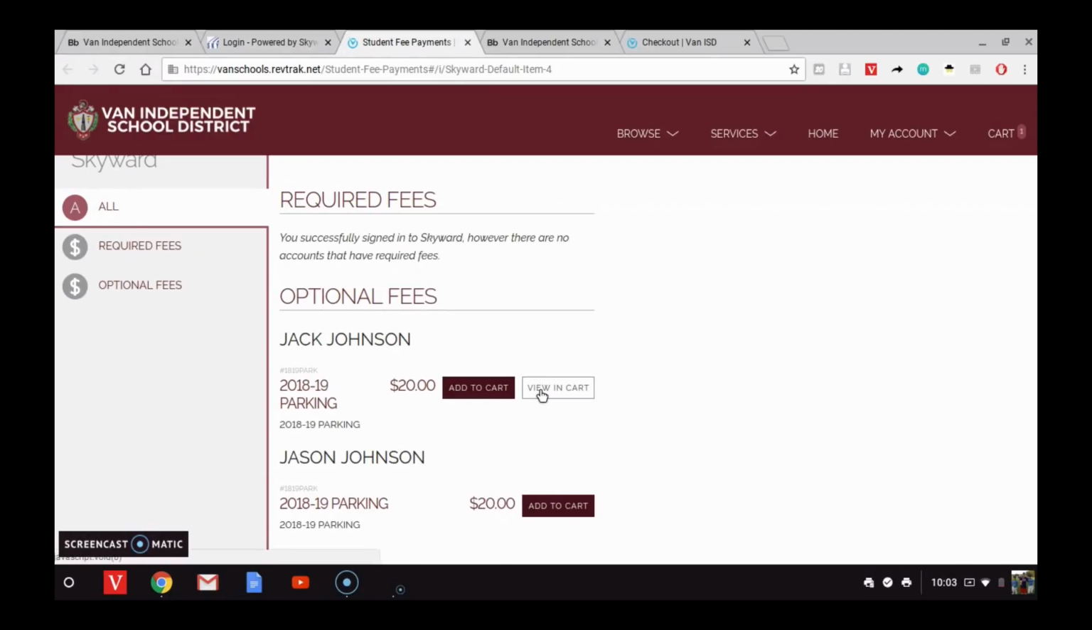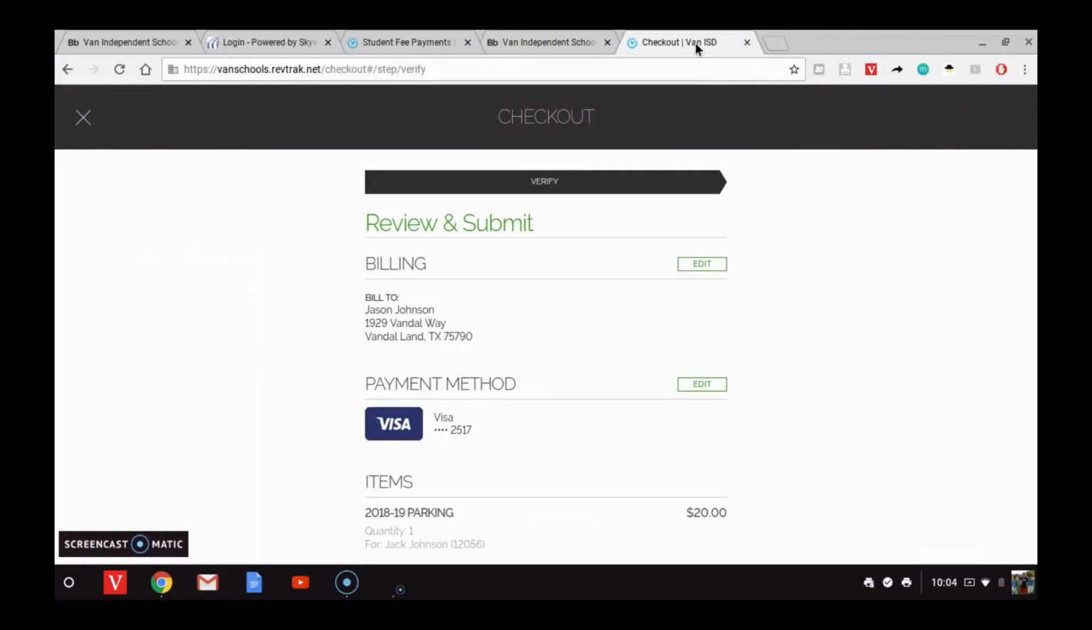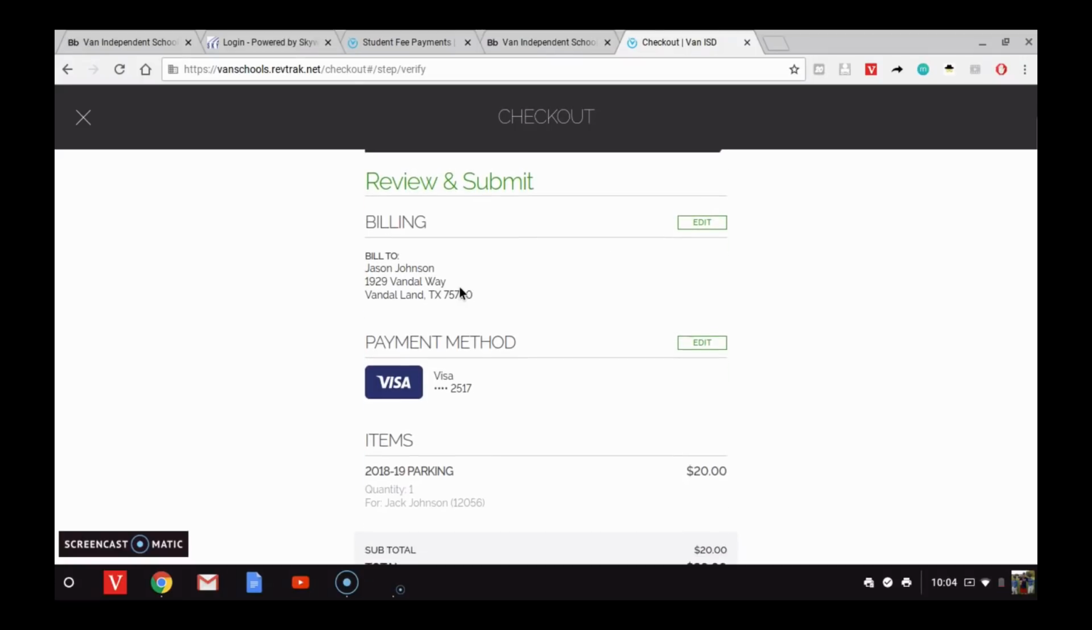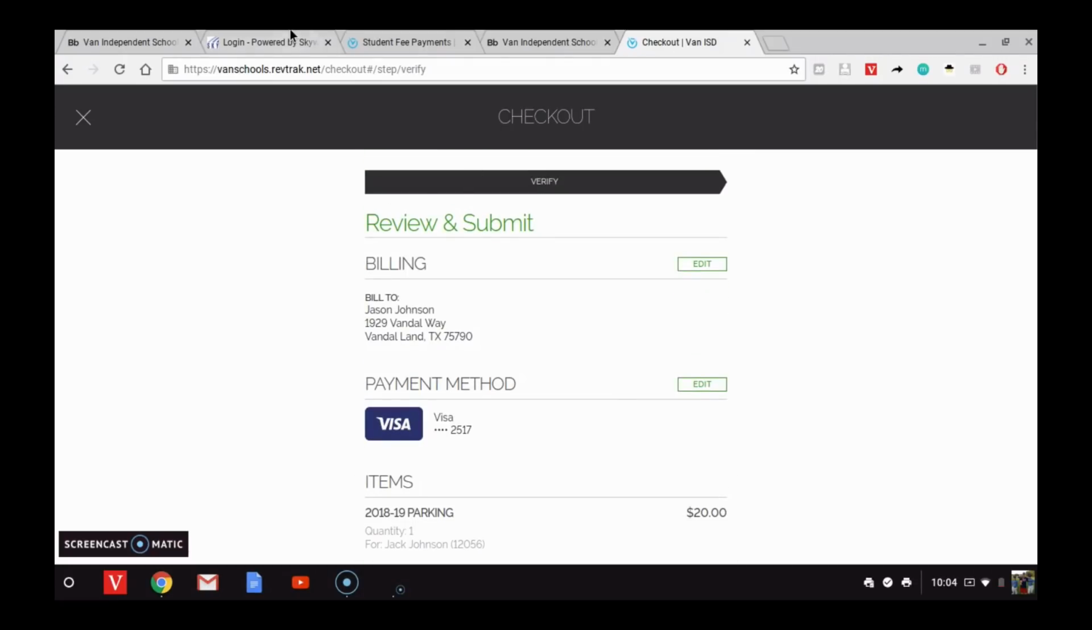So I've actually already added one of these to my cart. So now we're going to go look at it in the cart. There you can see it is, and now I'm ready to check out. So I'd hit that checkout tab, and then you would verify your billing information, your address, your debit or credit card number, make sure everything looks correct, and then you would simply hit place order. So that's one way to do it. That's how you would do it in Skyward.